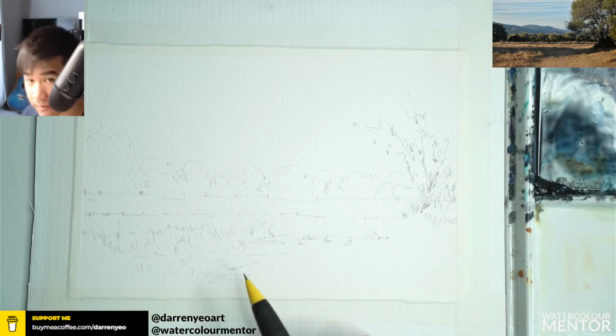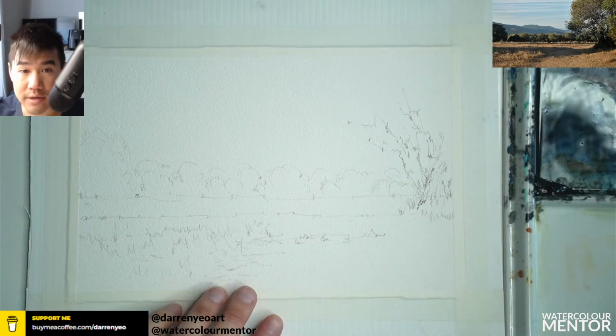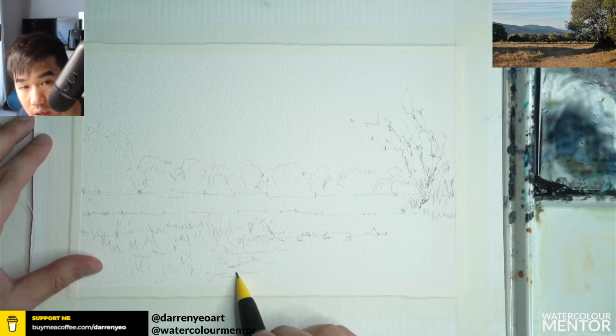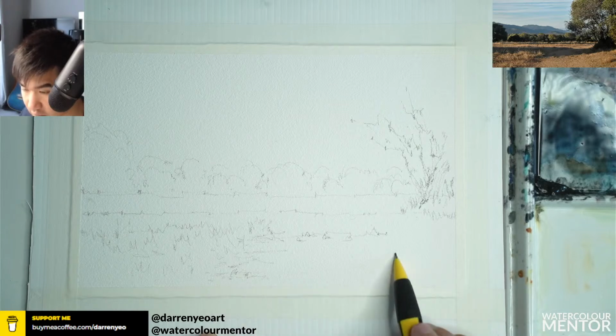Let me just turn down the brightness of my light. I hope this looks a little bit better. Some people are having trouble seeing.